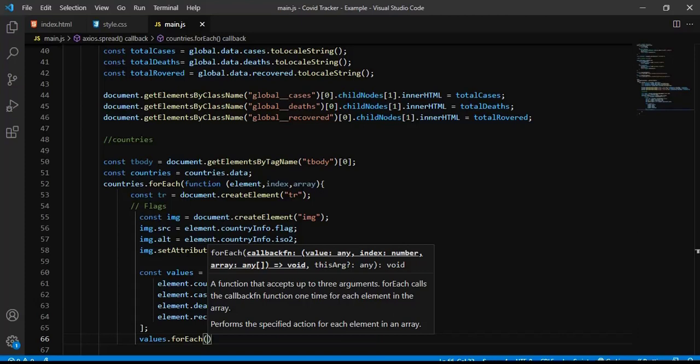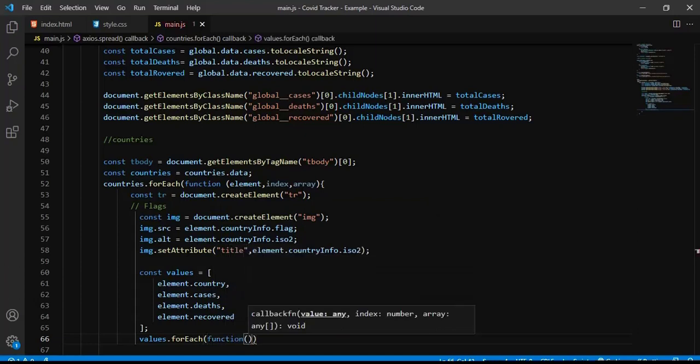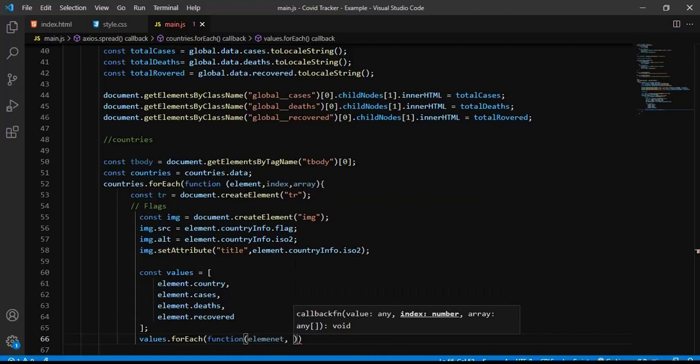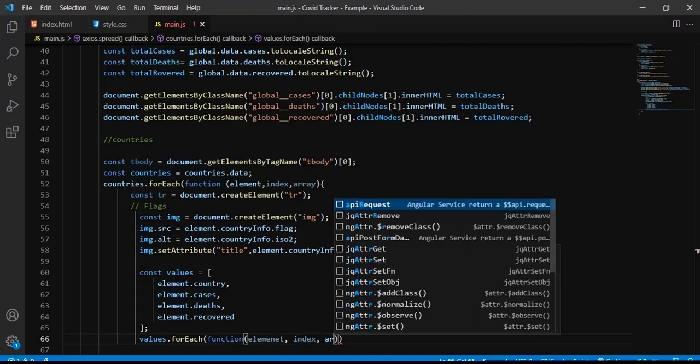So what I'm going to do here, values dot forEach, I'm going to have the function inside. This function, as I said, is going to take 3 parameters. First one is an element. Then what is the second one? The second one is an index. What is the third one? Third one is the array itself.